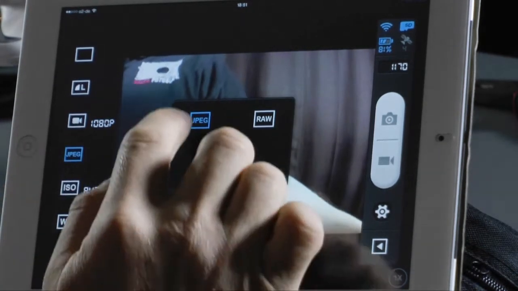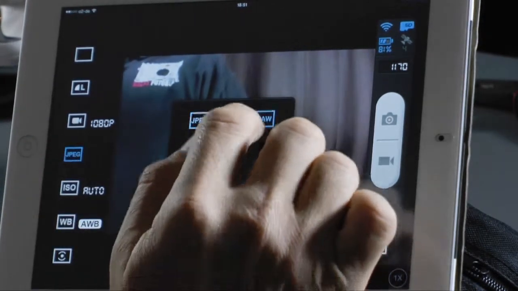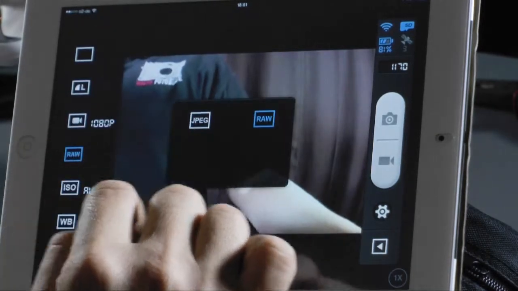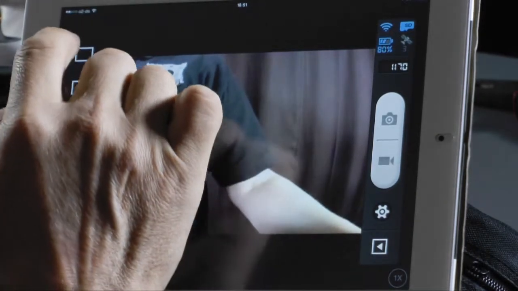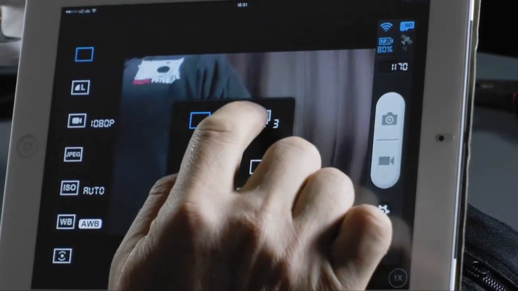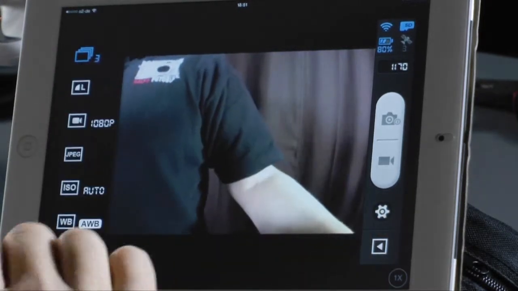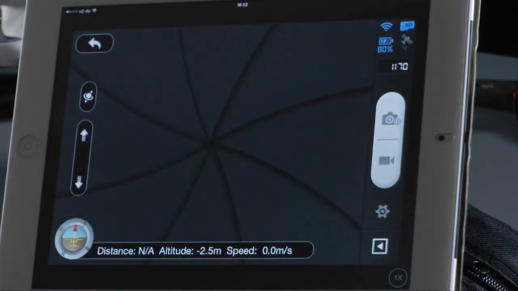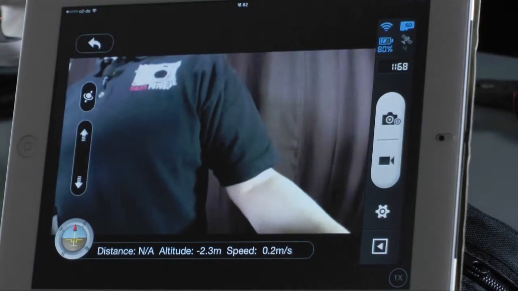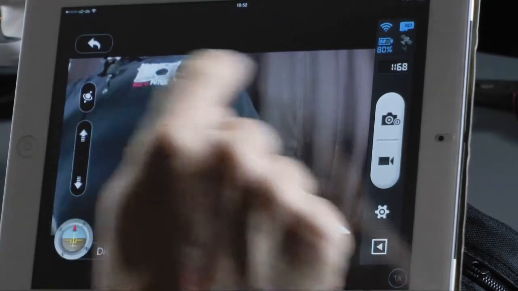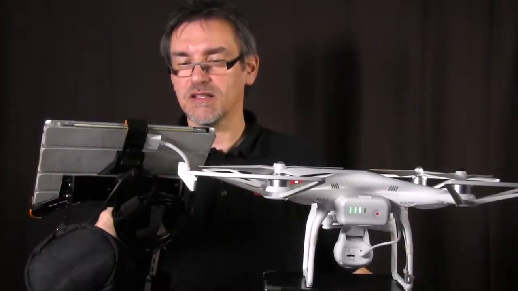Here, what I said before, we have the option between JPEG and RAW. If you use JPEG, you can use the options here to make a series of 3 or 5 pictures. Let's see how this will work. Press the button, and then we have 3 pictures. I will show you later in the album how it looks like.